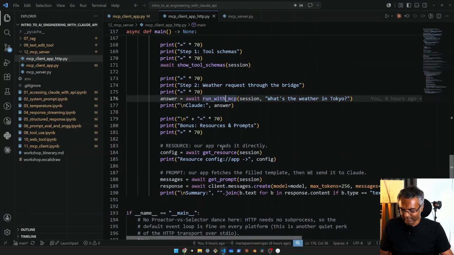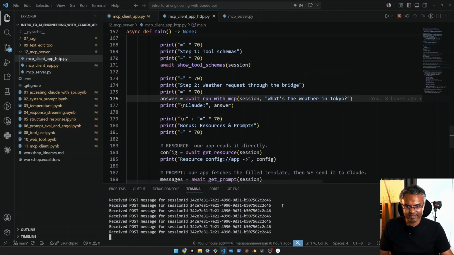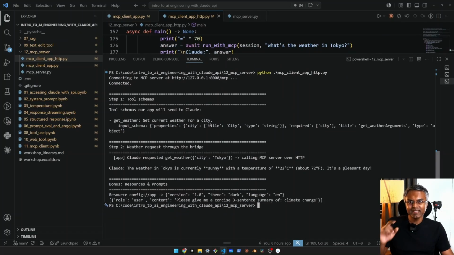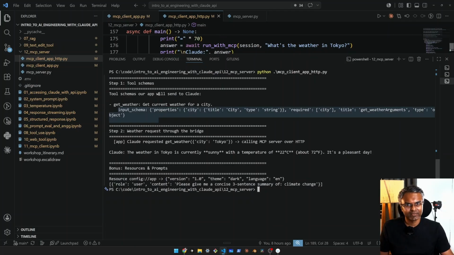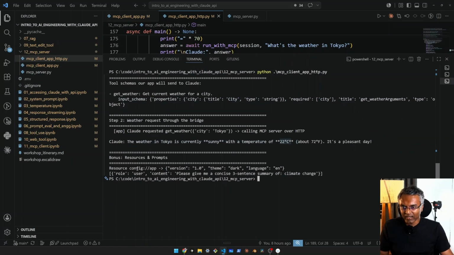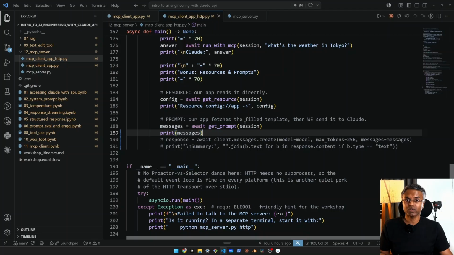I'll just run this script to show you all the results that we get out of it. And here you can see from the HTTP server, we are getting all the similar responses back. We are getting the input schema from the server. Claude was able to make use of the tool use and give us a response saying the weather in Tokyo is currently sunny. And then we can also see how it got the resource config back, and we can see the prompt also coming back: please give me a concise 3-sentence summary of climate change. That's basically it. So this is how we could make use of the MCP client and server.